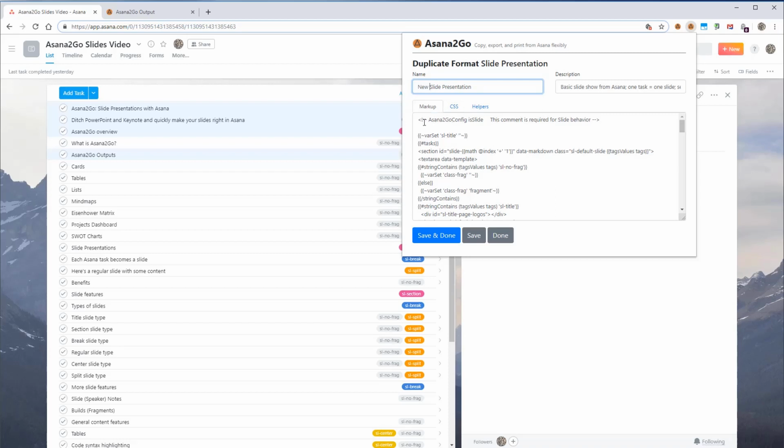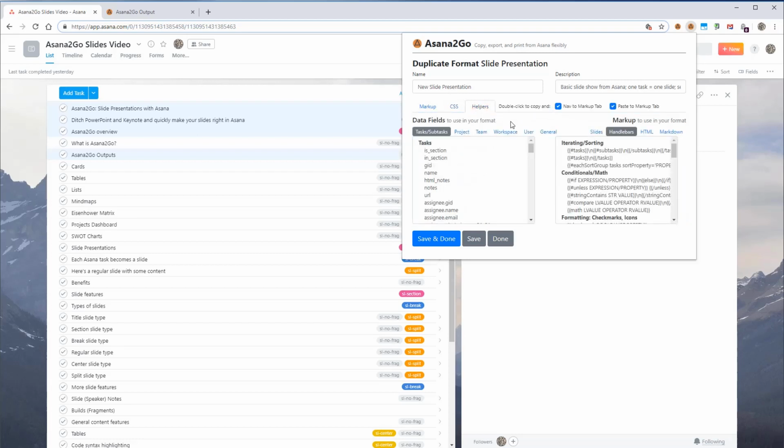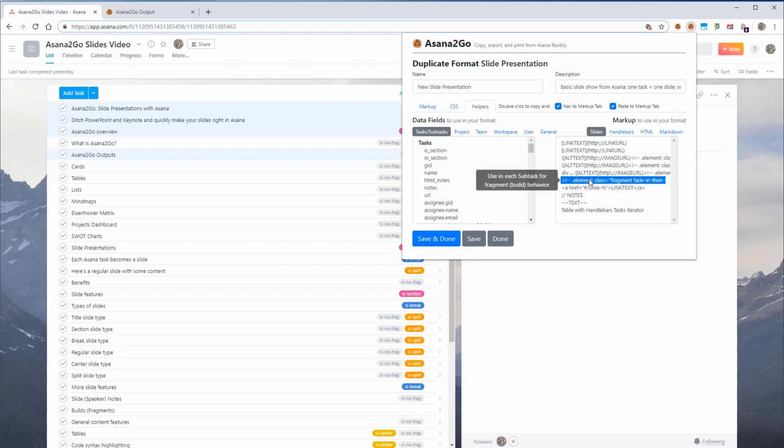And when we do that, we're right here in the markup tab. So this is where we could specify different background colors or different presentation styles, anything that we want. Here, we can specify all the CSS that applies just to this one format. And then we can get a little bit of help here with access to the data fields that are available. And then on this side, different markup that we can use. And there's a new section here for information about slides. So for example, when we saw those fragments or build behavior, just using this particular syntax will let us cause these individual content to appear bit by bit in the output.